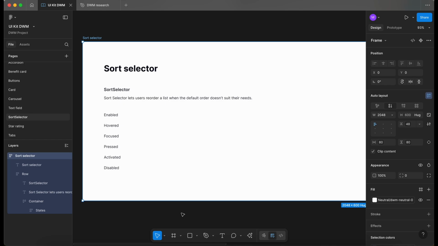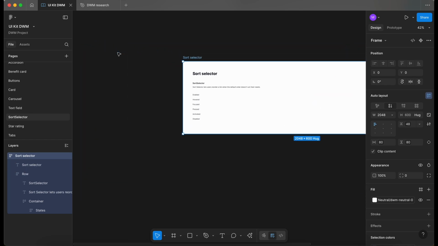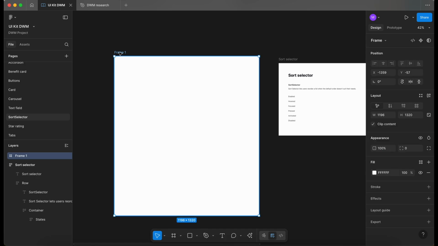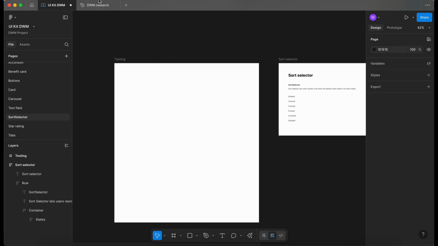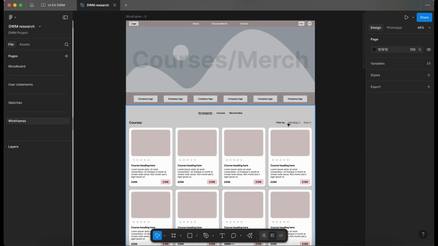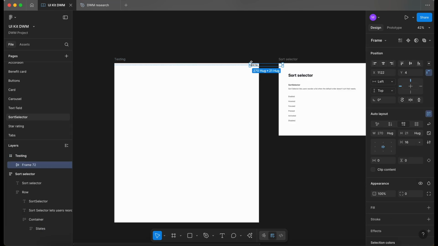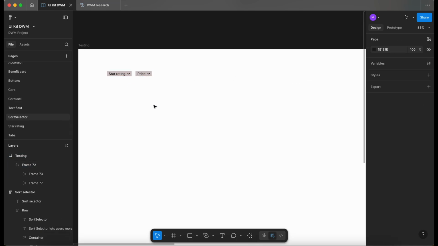I'm actually going to rename this component so it's called sort selector. A sort selector lets users reorder a list when the default order doesn't suit their needs. I think that matches the criteria for what we're after here. Let me zoom out for a second and draw our testing frame over here. There we go. Let's go back into the research file, grab this section and paste it in here. I'm going to delete that for now.